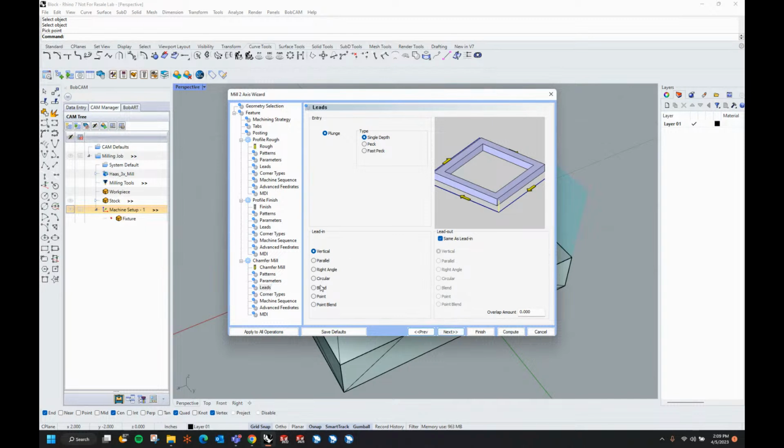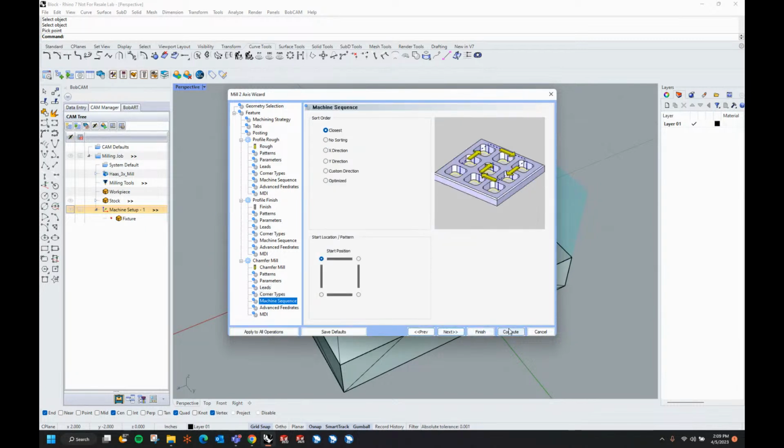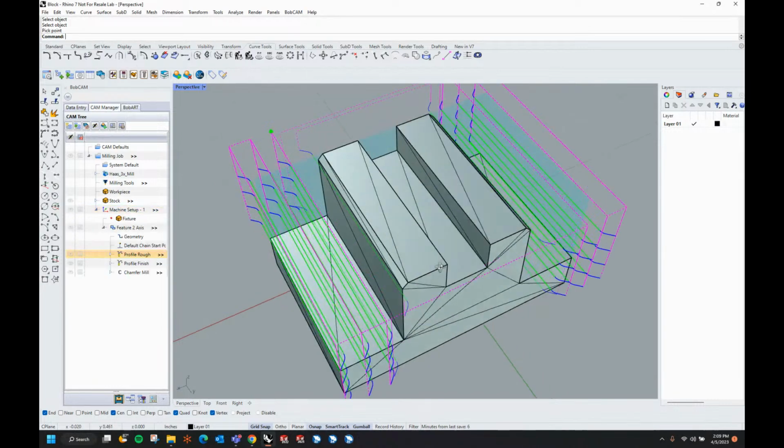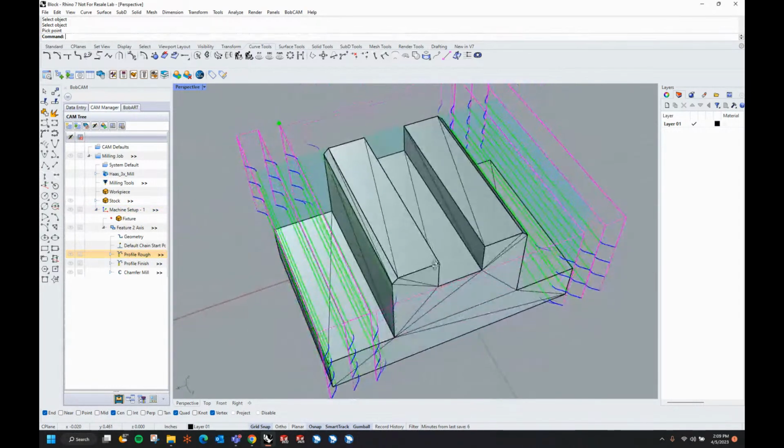Lead in, maybe I'll do the same circular lead. Tangent. And compute. So that looks pretty good there. Let's look at simulation.